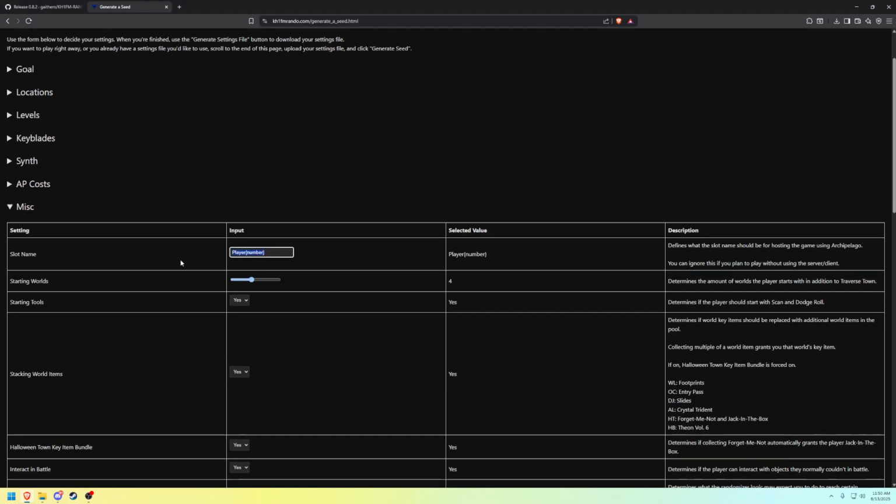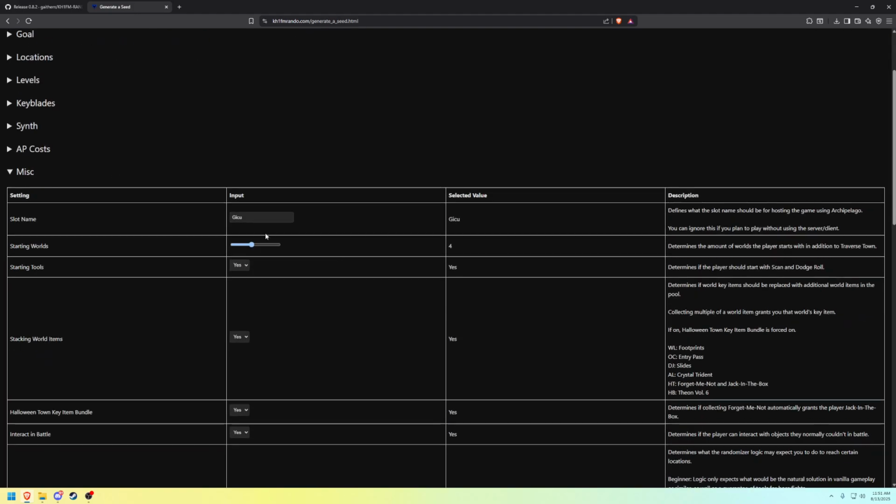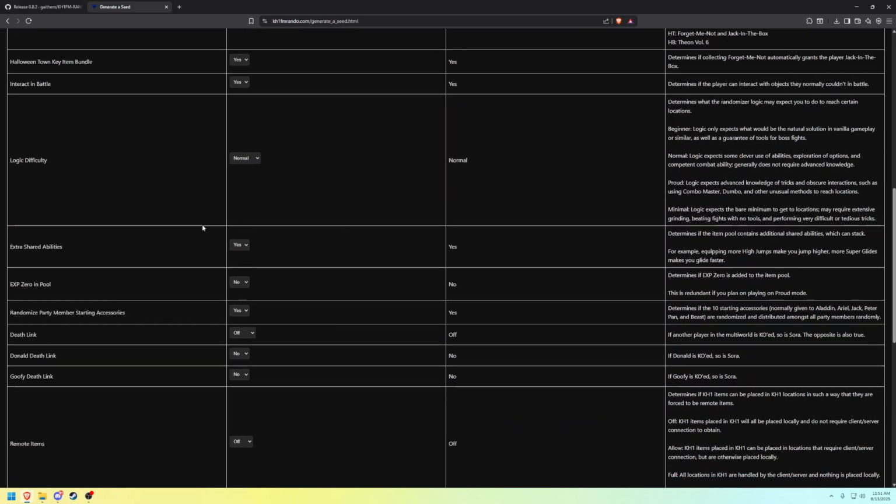I'll give this slot a name. You don't have to do this, but it's going to control, I believe, what the file name is. I can double check on that. But you can always just rename the settings file.